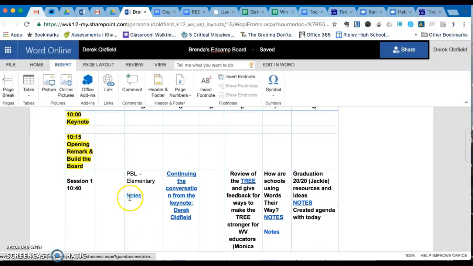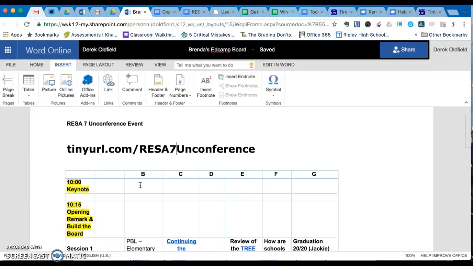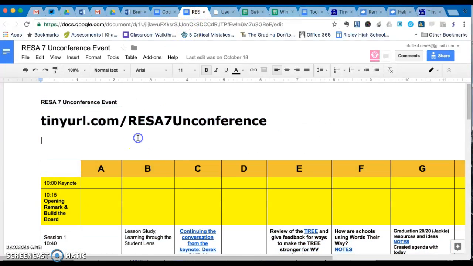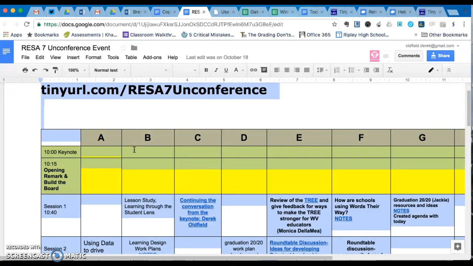I've covered how to add notes to sessions if you'd like to. Again, you don't have to. And I think you could take an old Edcamp board, and in the email I send you, I'll make sure to give you a link to the old RISA 7 one. So if you want to copy that and then paste it into a new Word document, you could. I usually start with an old one and then just edit it to fit the new situation.